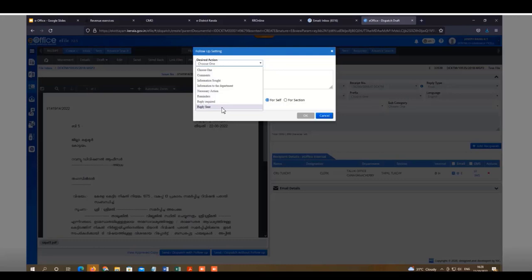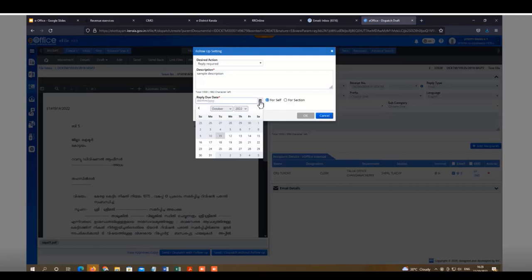So we need to choose what is the purpose of this follow-up. Let us choose the reply required. Then we have to give some description about this follow-up. Reply due date, by which date we are expecting the reply. Normally, we will choose a future date. But for the demonstration purpose, I am choosing today's date.